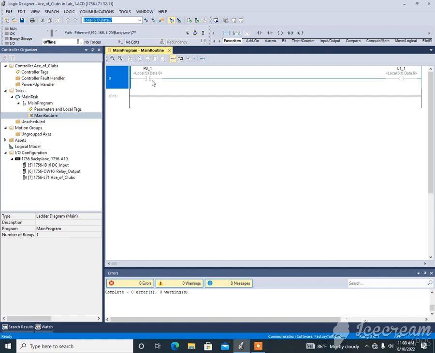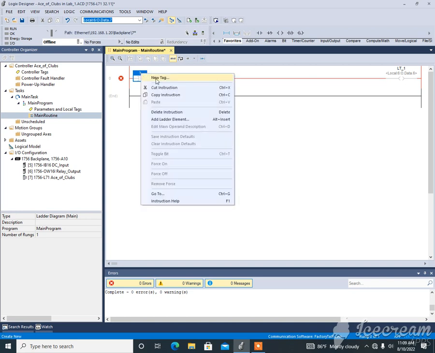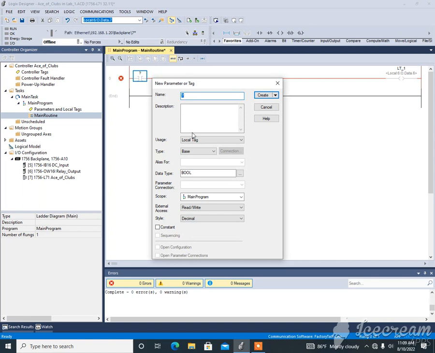Lab 1 requires a pressure switch and a temperature switch to turn on a motor starter. So we are going to alter this. We are just going to delete this and create a new rung. We're going to add a normally open contact, and where the question mark is, we're going to right click and create a new tag, and we're going to call this pressure switch.